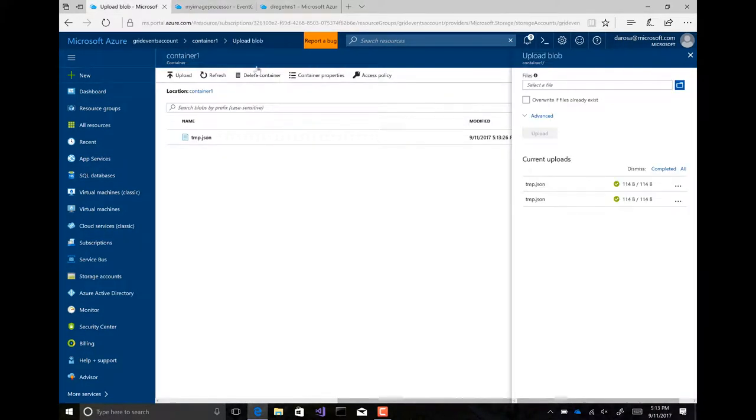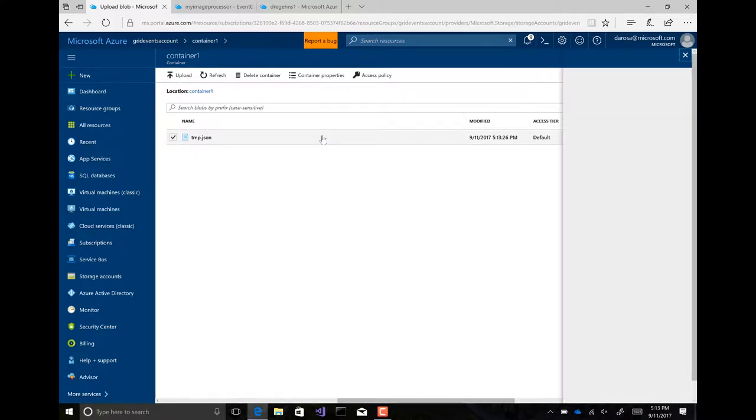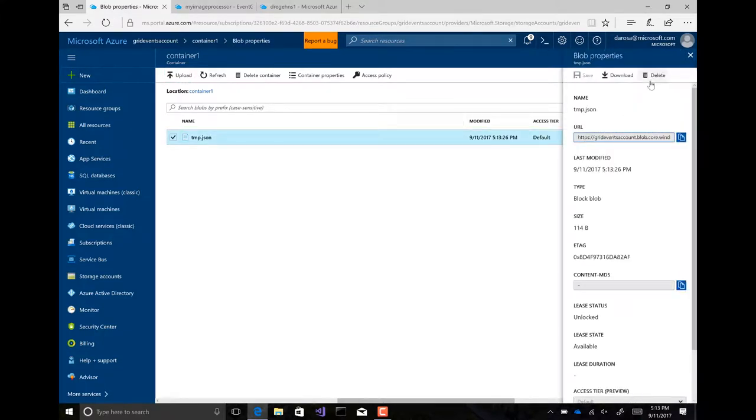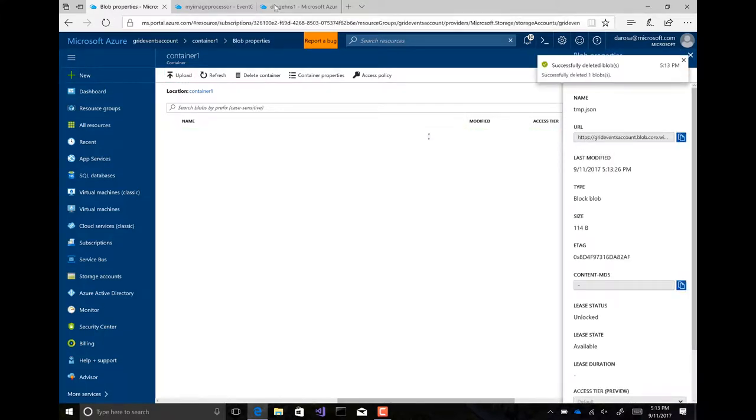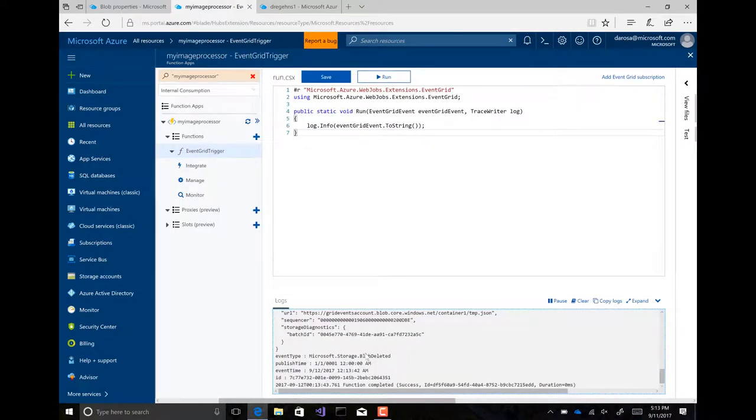So if I come here again and click on this file and delete it, it'll actually fire a separate event, a delete event, as quickly as I can even go back. It says blob delete. There you go. So that one happened.